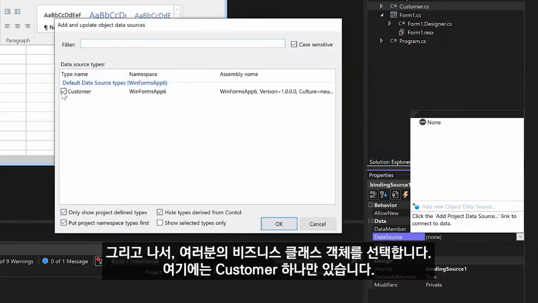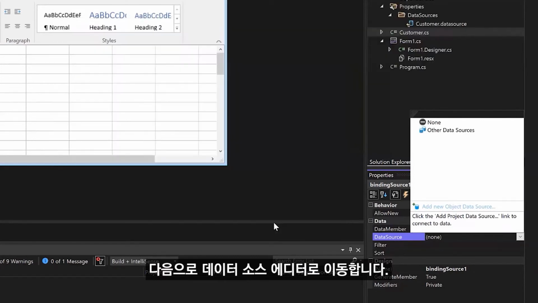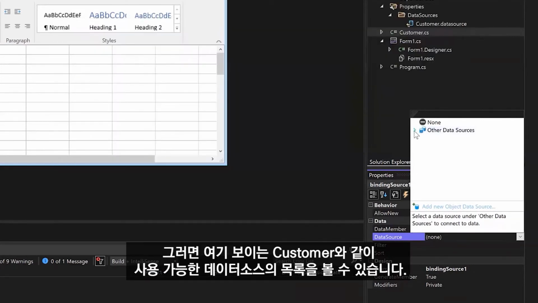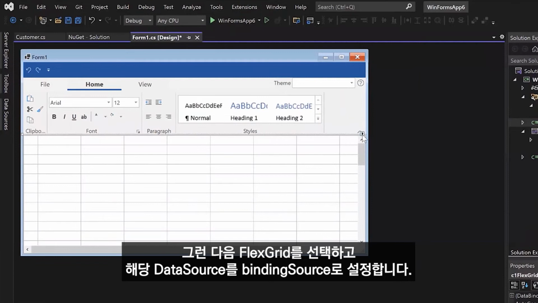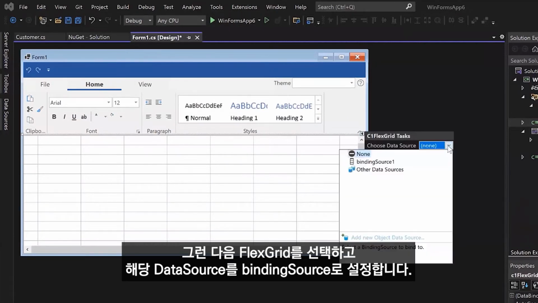And then select your business object class. I only have the one here, customer. And then back in the data source editor, that should now appear as the available data sources. So drill down in there, select customer. Then select the FlexGrid and set its data source to our binding source.